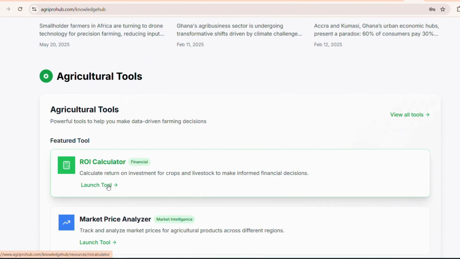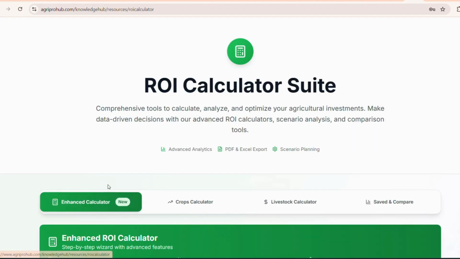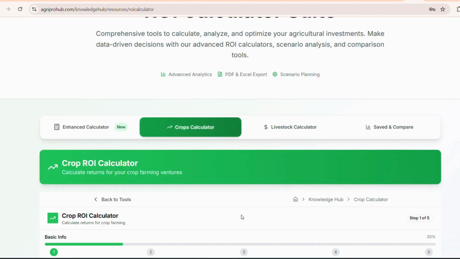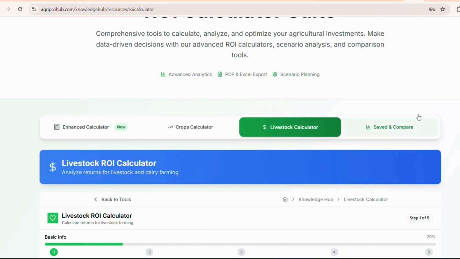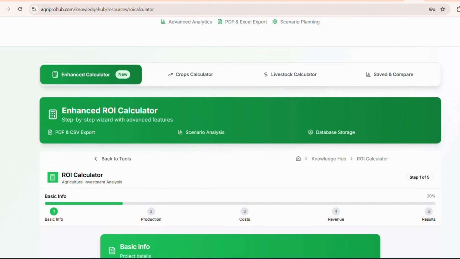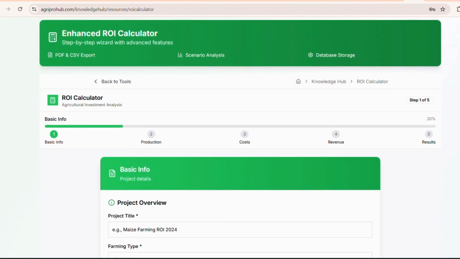And I'm really, really excited about that too, because that's where you get to anticipate the return on investment on your production even before you get started, right? Okay, so we have the enhanced calculator, crops, livestock, save, and compare. Well, you can use any of them. If you are doing crops, you can use the crop calculator. If you are doing livestock, you can use the livestock calculator. But you can also use the enhanced calculator for whichever one it is. So I'm going to use the enhanced calculator. All right, so let's get started.